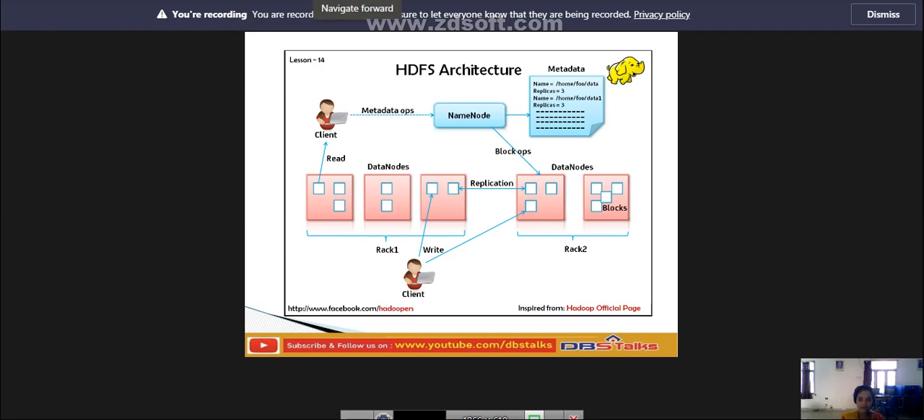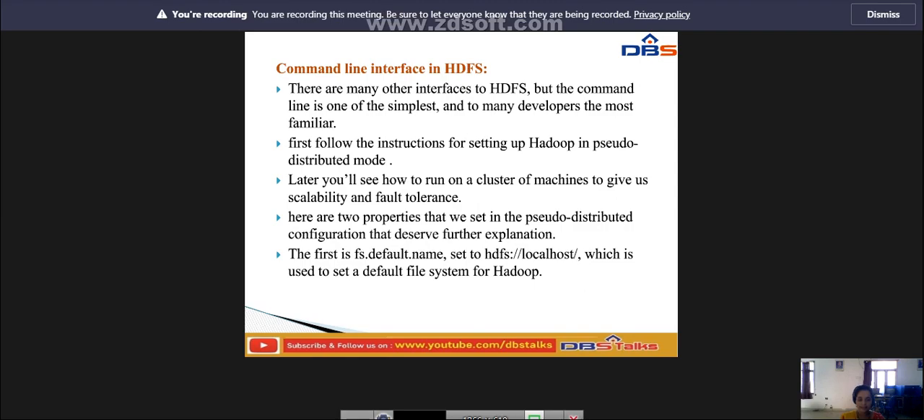Next, coming to the command line interface in HDFS. There are many other interfaces to HDFS, but the command line is one of the simplest, and most developers are familiar with these commands. First we follow the instructions for setting up Hadoop in pseudo-distributed mode. Later you will see how to run a cluster of machines to give us scalability and fault tolerance.